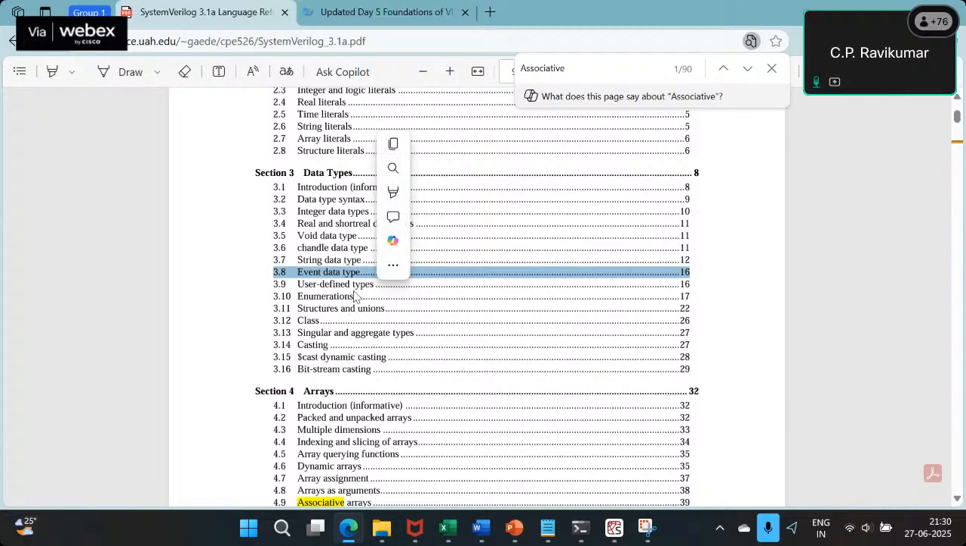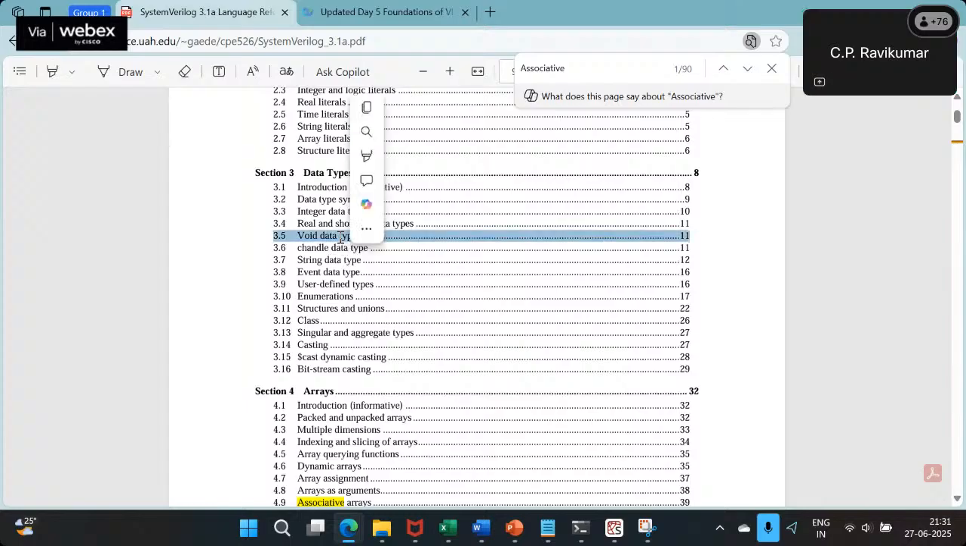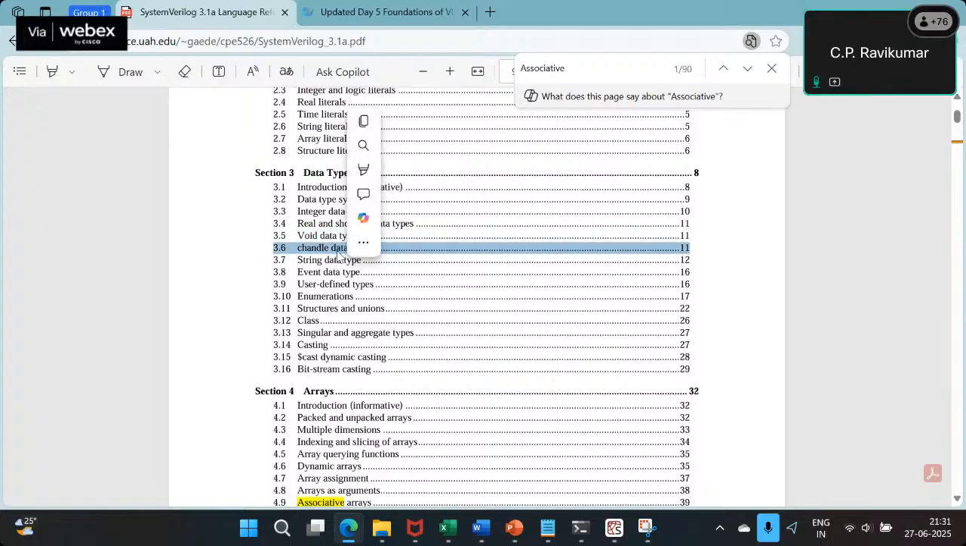Then we already know that you can do your typedef, etc. Then enumeration we have seen. Structures I have told you. Unions are very similar to C. And you can cast one data type as another data type. Void is also available. At this point, I don't want to discuss the C handle. Let us look at event.